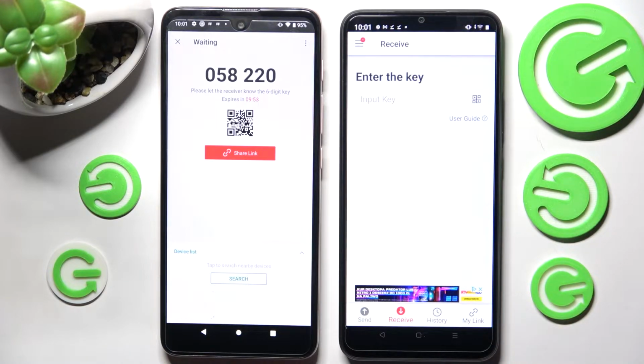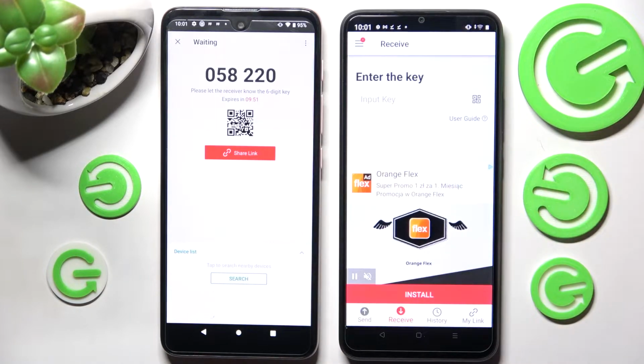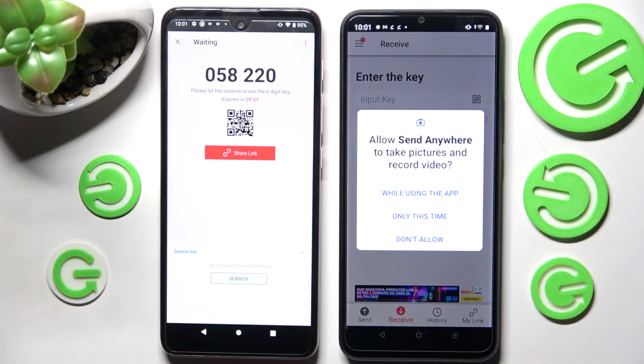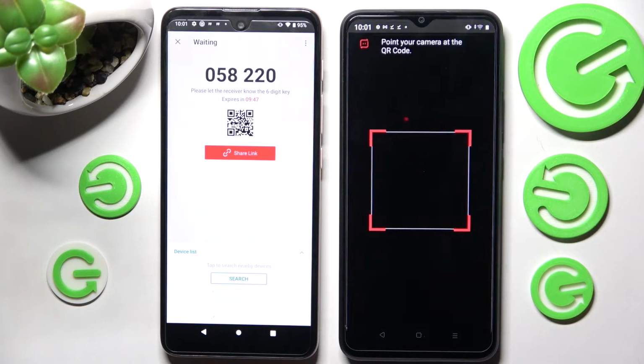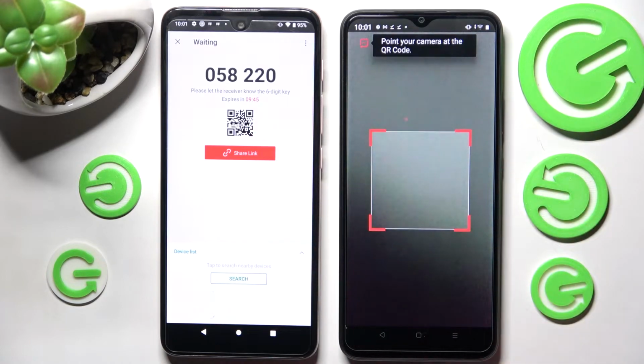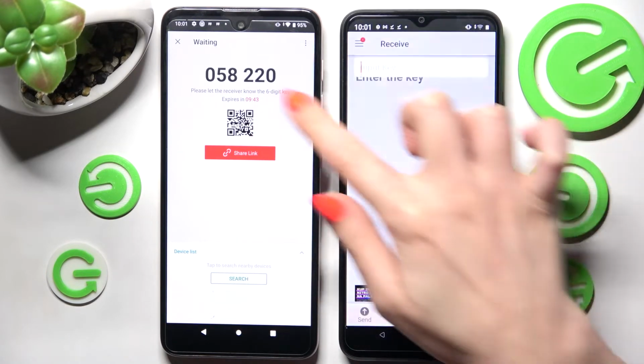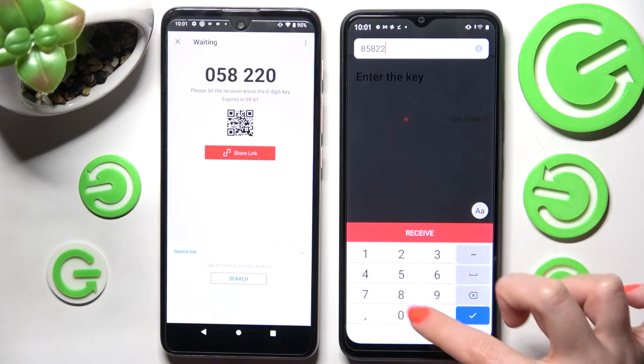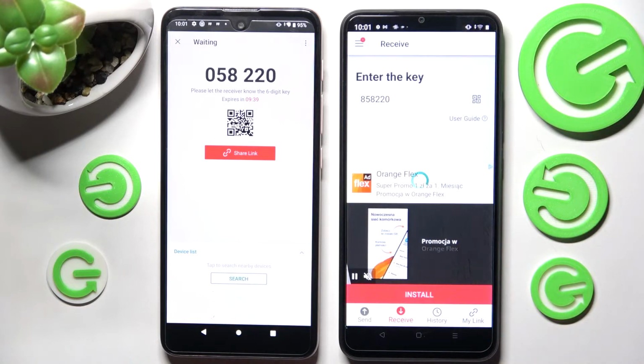Finally, we have two ways to connect. We can scan this QR code by tapping on this scanning icon on Realme, choosing while using the app only this time and pointing our camera at this code. But we can also input this key over here and tap on Receive button to connect those smartphones.